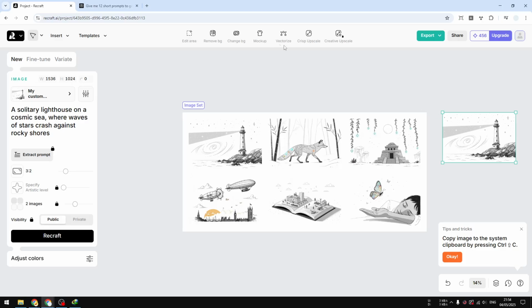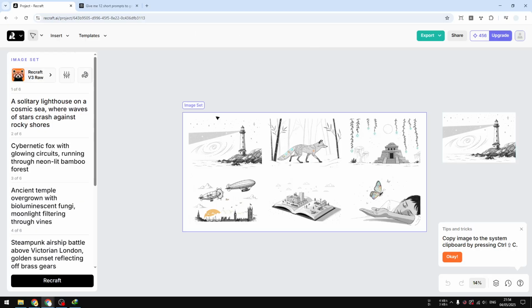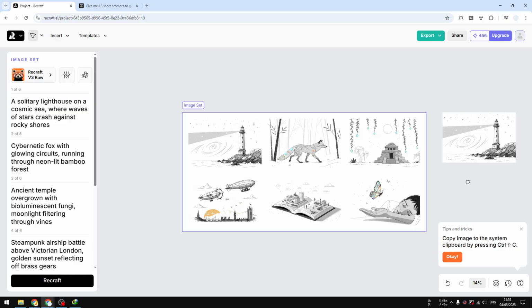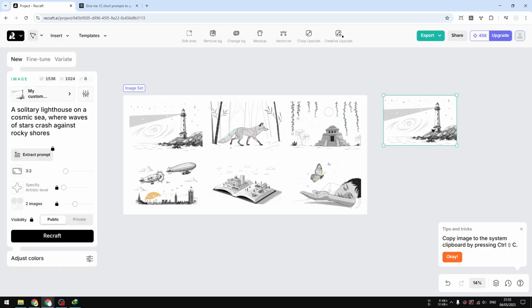you can edit, you can change the background and all sort of other things once the image has been removed from the set, but you still have the original copy right there in the set in case you want to do further editing or if you want to change the image. But yeah, that's basically how you can use the image set feature in Recraft AI.